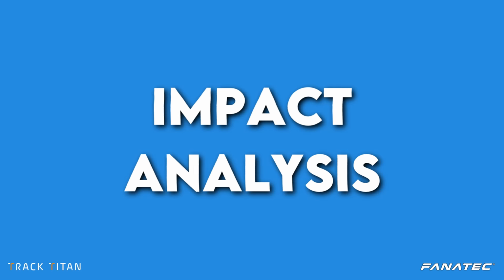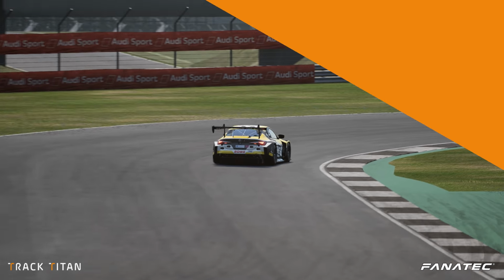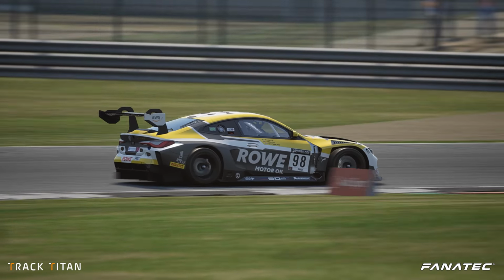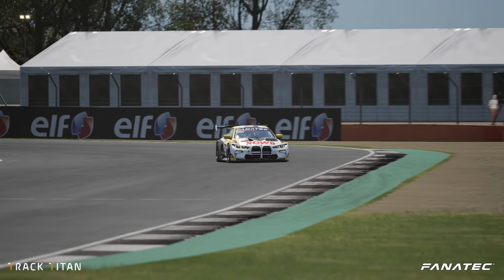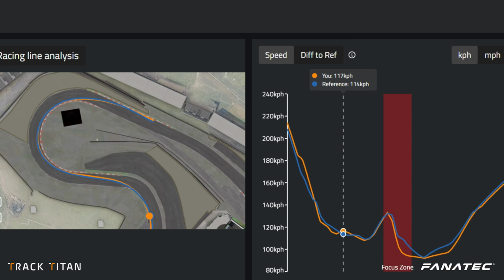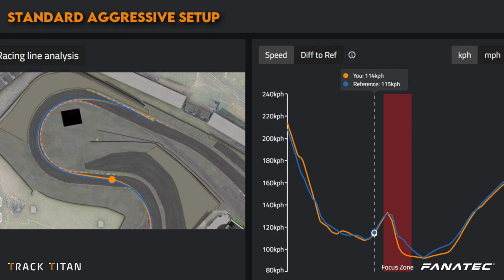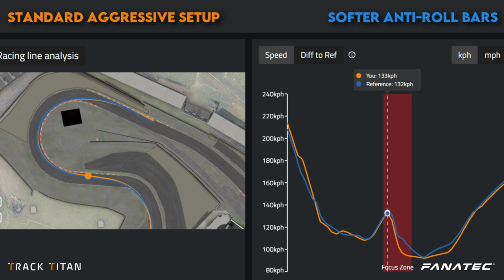Of course, we want to show you some effects of making changes to the anti-roll bars. We can beautifully see the effects of changing the ARB settings through Silverstone's Luffield corner when we compare these two laps on the TrackTitan platform. The orange driver is using the standard aggressive setup, while in the blue driver's case the anti-roll bars have been softened up a little bit.